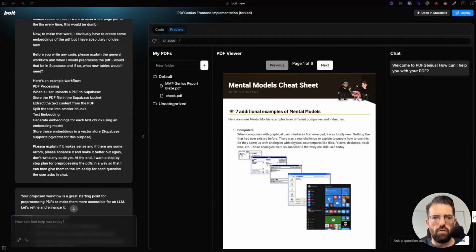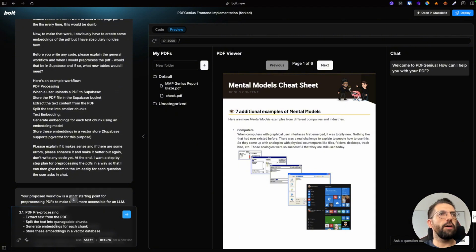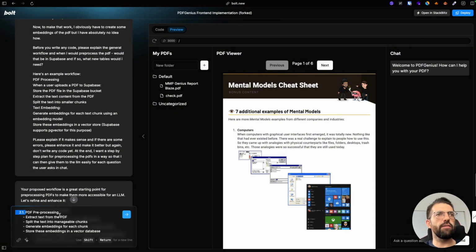Okay, guys, now we'll start with the first step, which is the pre-processing. For that, I already showed you that Claude gave me an example workflow, and this is it basically. So we have the PDF processing, we extract the text, we split the text into manageable chunks, we generate the embeddings for each chunk, and we store these embeddings in a vector database.